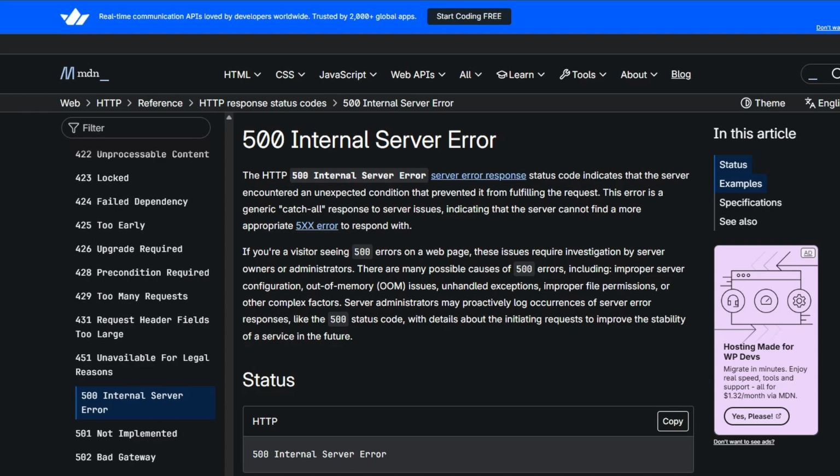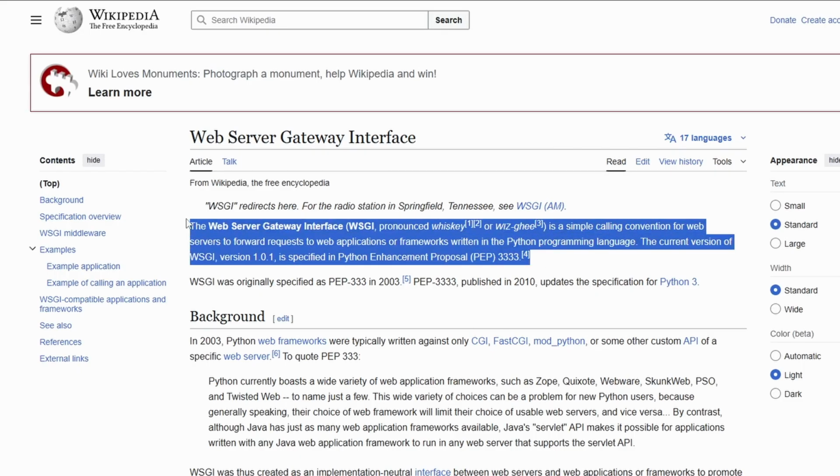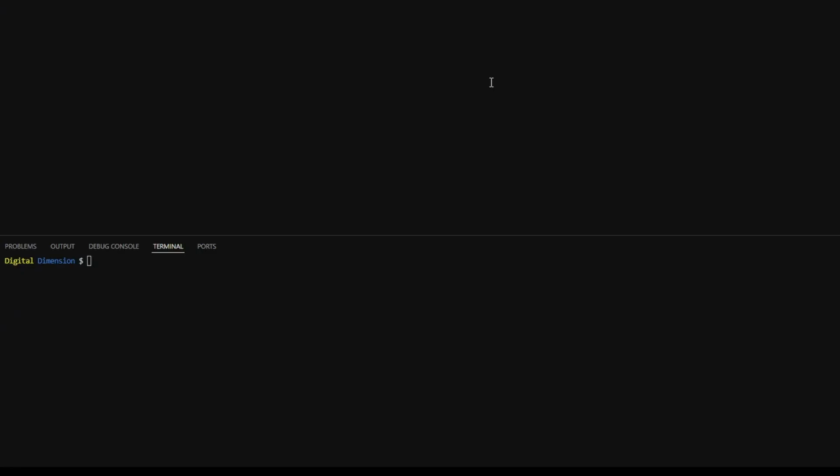Behind the scenes, Flask runs on top of something called WSGI, the Web Server Gateway Interface. You don't need to worry about the name too much, just know it's the glue that lets Python apps talk to the web. Okay, enough theory, let's build.